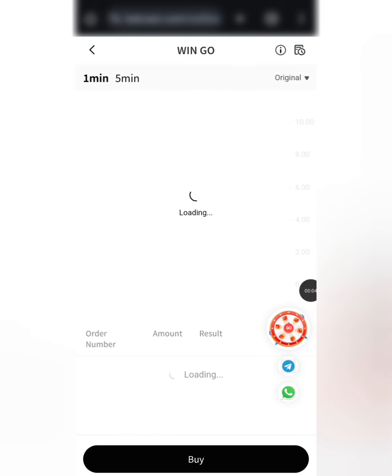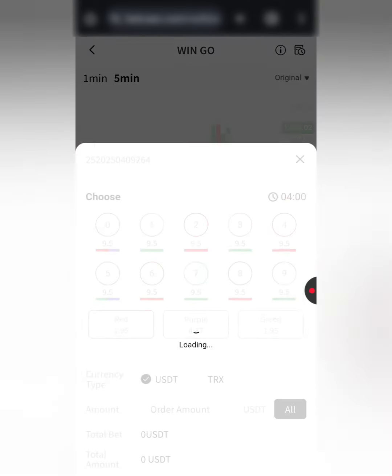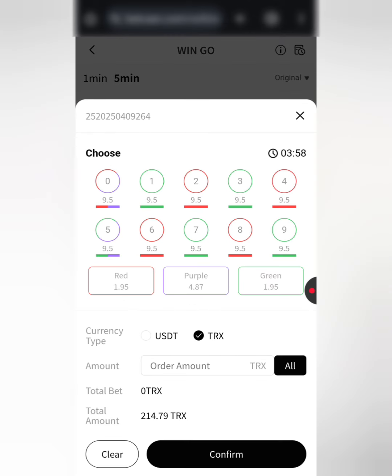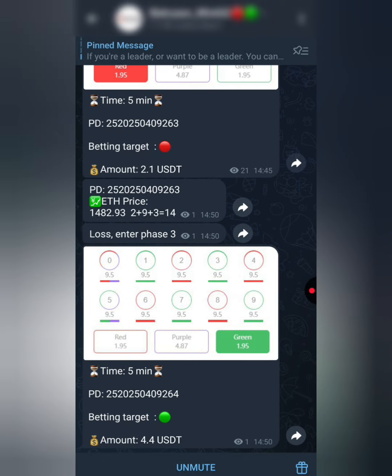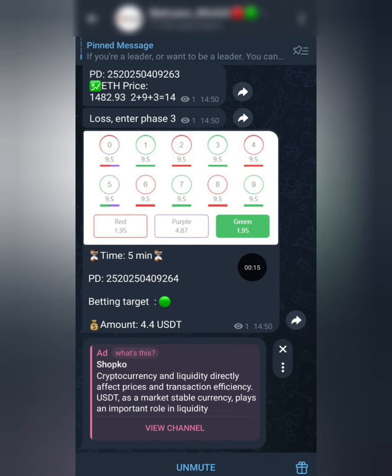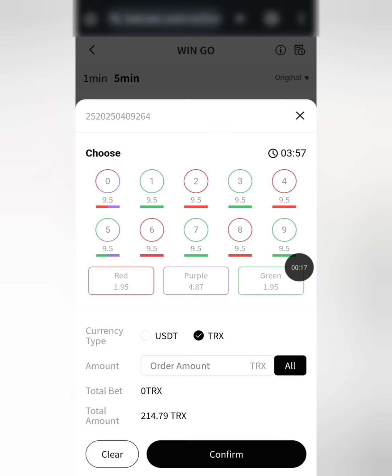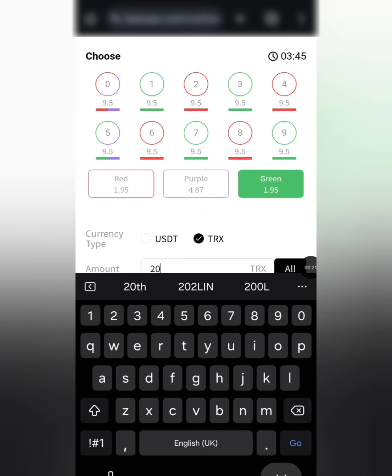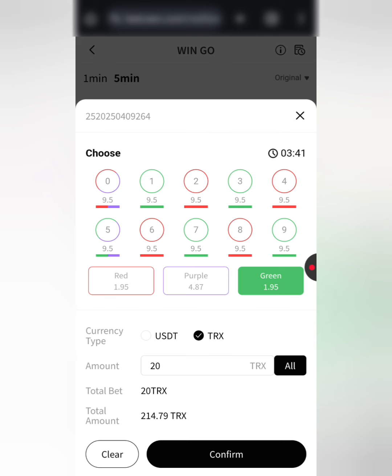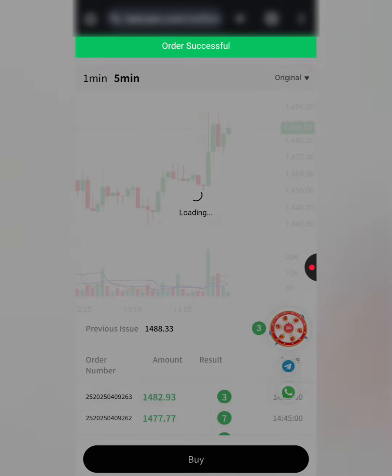So this is to tell you that the signal is not 100% guaranteed, but this is our second loss in a row. So we'll still come back to the signal group here. And this time around, it says we should go with green. So I'm just going to come back here right now and select the green. And this time around, I'm going in with 20 TRX, okay? That is the previous amount, which was 10 TRX, times 2 again. Then I'm going to click on the confirm button right here.